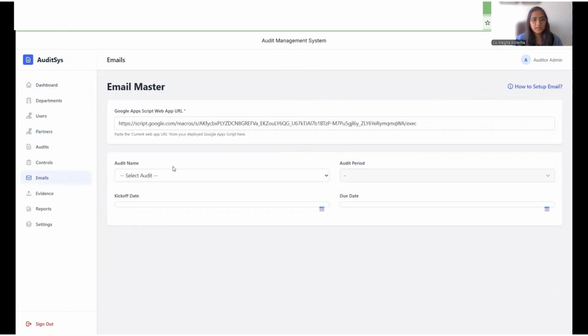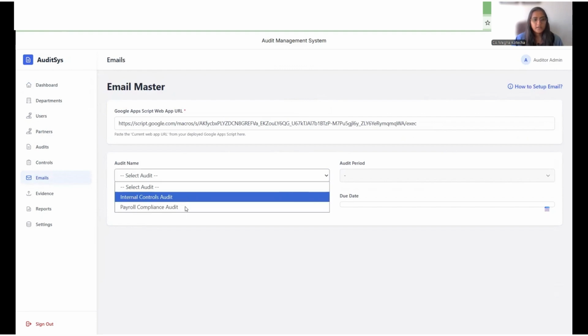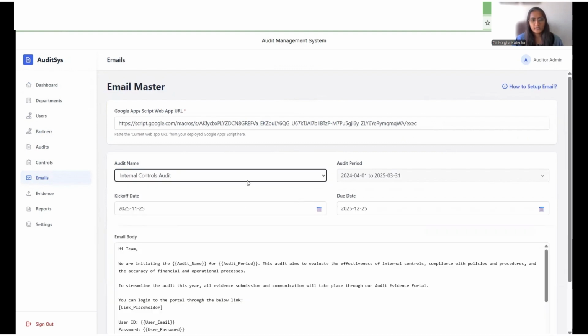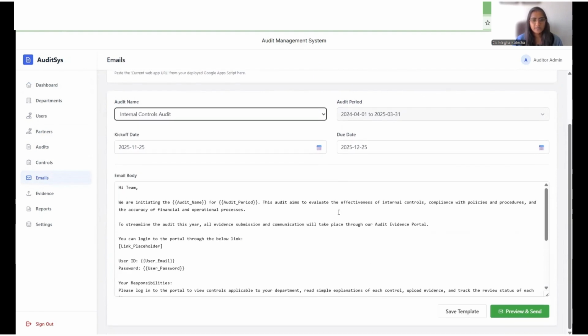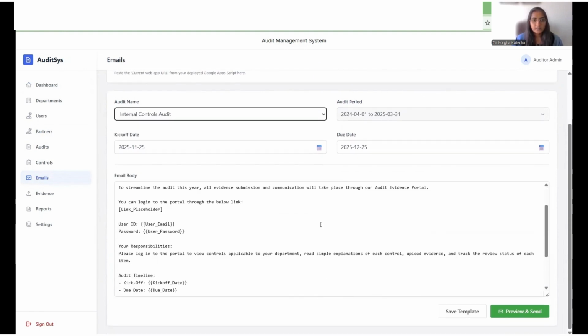So now let us go to email. So now here we can see we have two audits. So we need to select for which audit we want to send the email. So I'll select internal control audit. When I select the period and the due date, kickoff date is by default automatically selected from the audit master. Now you can see the template here.